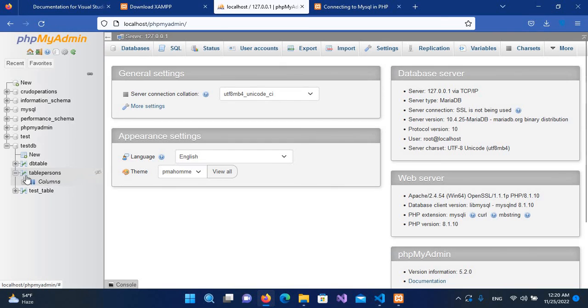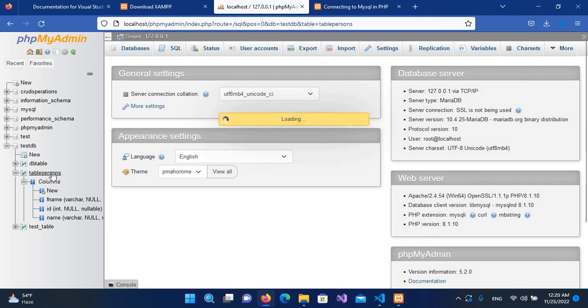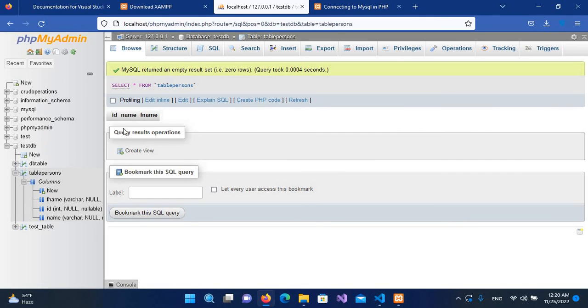Now if I expand this, and click on these columns, you can see ID, name and fname columns are created. Now if I double click on this table, you can see here ID, name and fname. So we have created the table with a query.